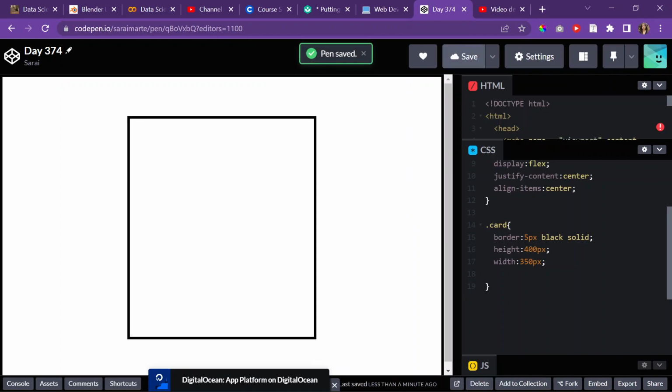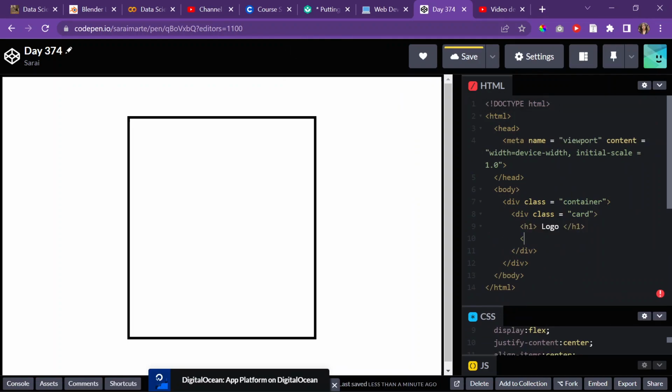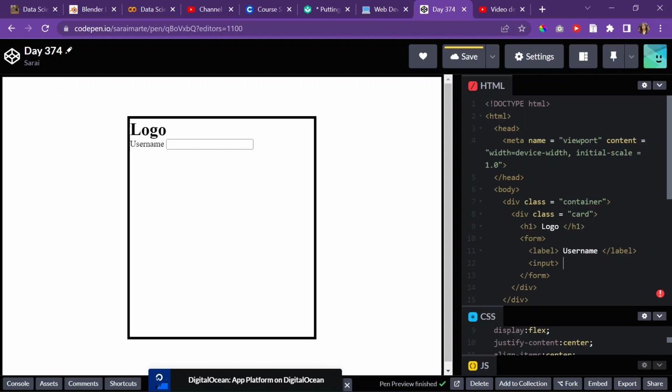Sure. All right, and then inside the card, I want there to be a logo. And then I also want there to be a form, right? So I'll use my form tags, and form has a label and it also has an input. But I guess today I don't know if I want to have a label, and instead maybe use a placeholder. I think I'm going to keep a label, yeah, and I'll just call this username. And then I'll put my input and just have it there.